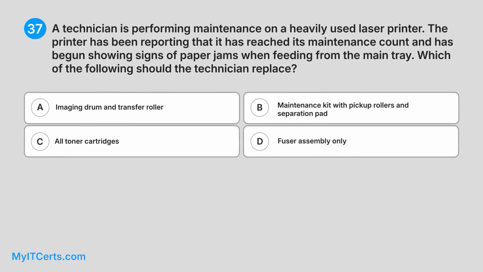37. A technician is performing maintenance on a heavily used laser printer. The printer has been reporting that it has reached its maintenance count and has begun showing signs of paper jams when feeding from the main tray. Which of the following should the technician replace?